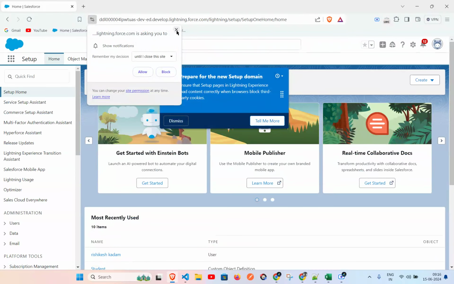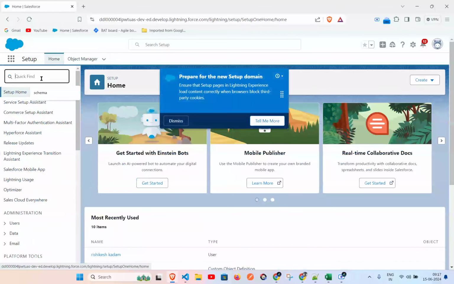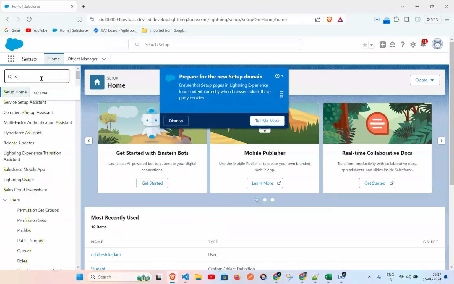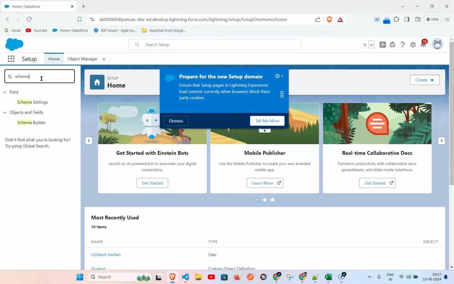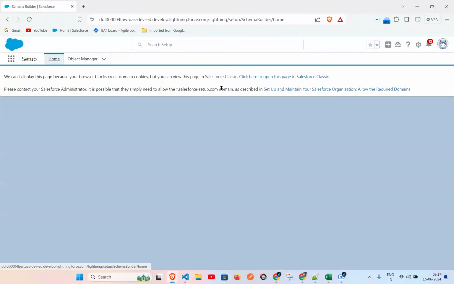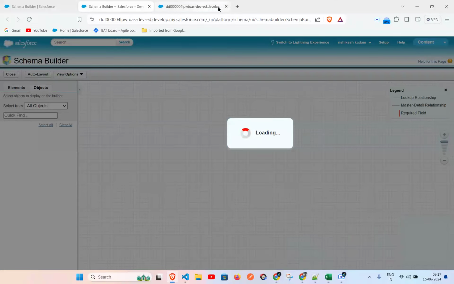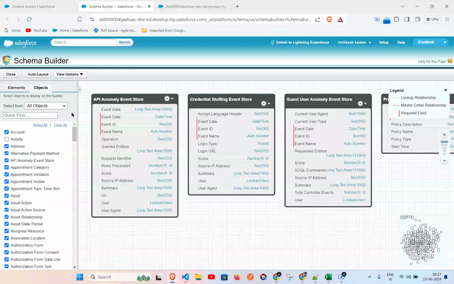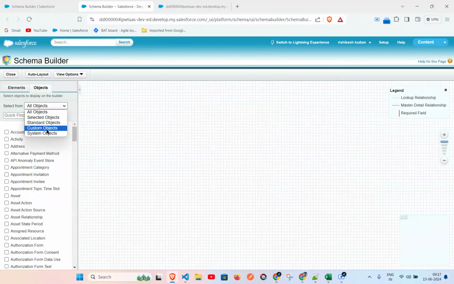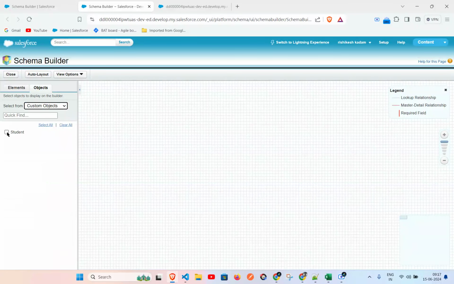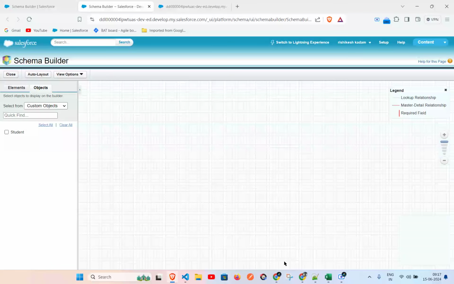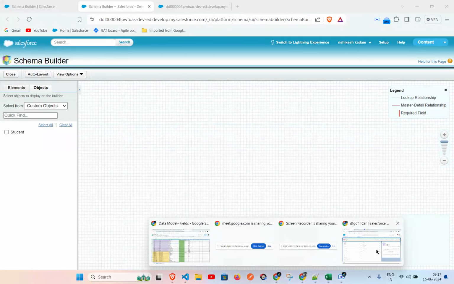Okay. Now we are in a brand new org. I hope there are no objects from the data dictionary. I'm just trying to show you how I can quickly check what all objects are available. So I'll go to custom objects. There is only one object, called student.